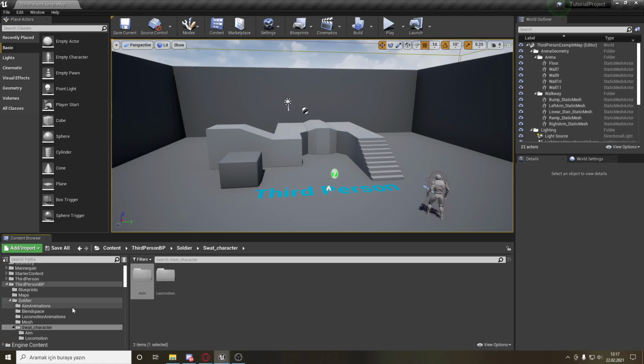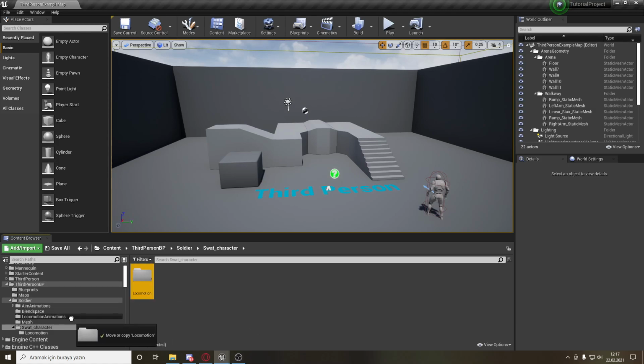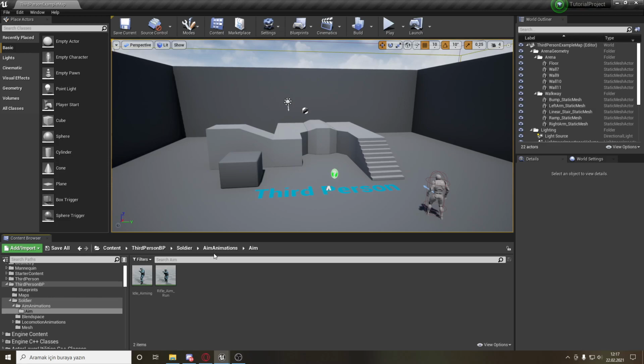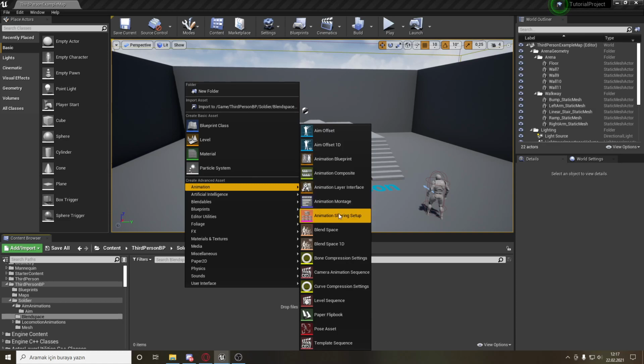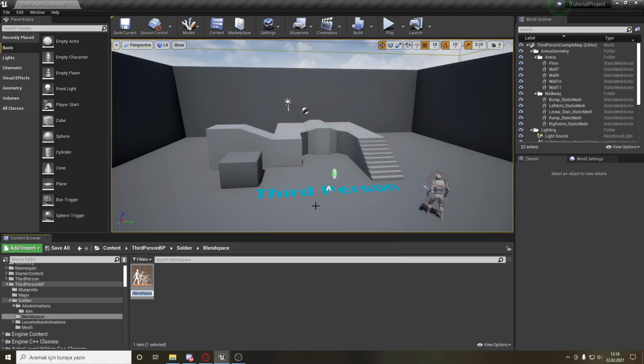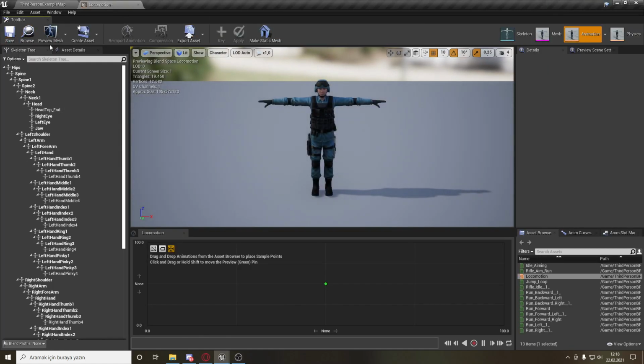Let's open it up here and drag the aim to the aim animations. Move here, drag the locomotion to locomotion animations. Now let's delete this one. Okay, we got our animations over here. So go for the blend space, then create new blend space. It's got to be the normal blend space, and I'm gonna call this one locomotion. Then open it up, go ahead and save it.